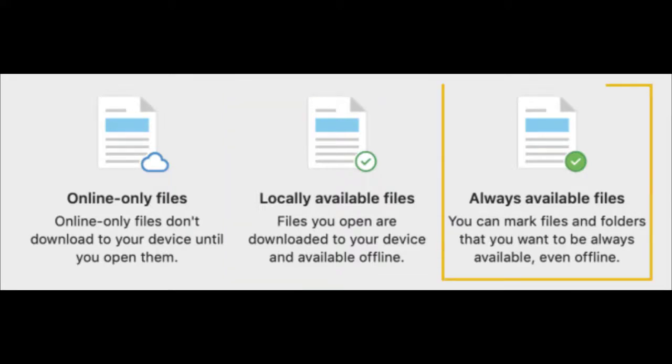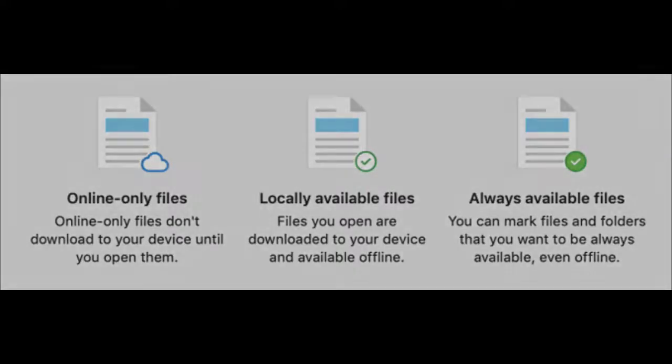The last status means that you told OneDrive to always have this file available. You do this by right-clicking on the file and selecting Always Have Available. For the most part, OneDrive will manage file statuses for you. Just remember, if it has a tiny little cloud next to it, you need to be connected to the internet in order to access that particular file.